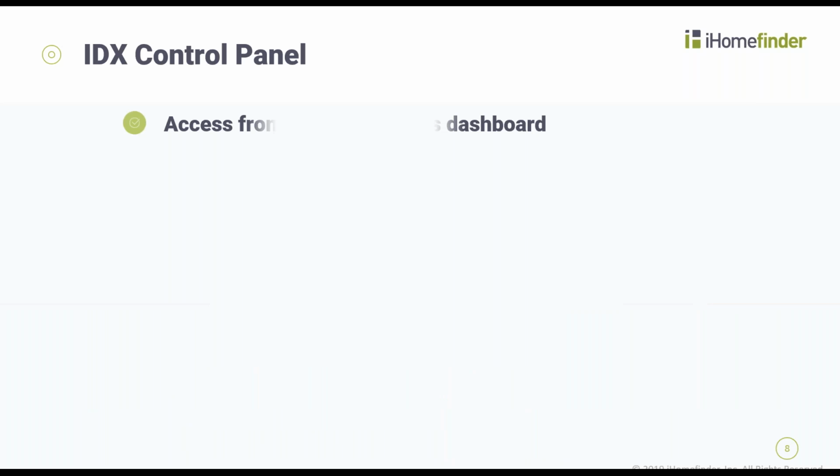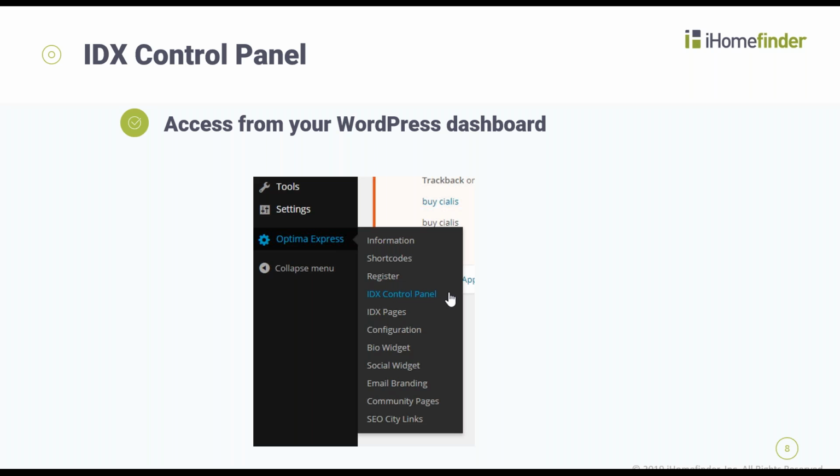And to access your IDX control panel with a WordPress site, it's very easy. You just log into your WordPress dashboard, go to the Optima Express menu, and select IDX control panel.